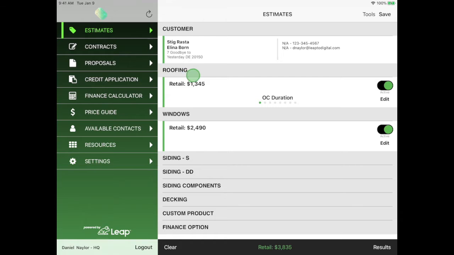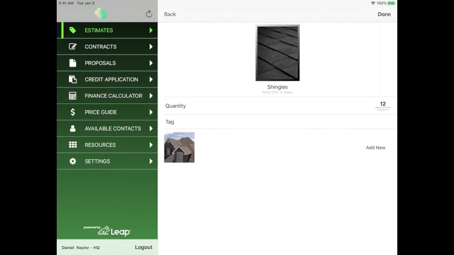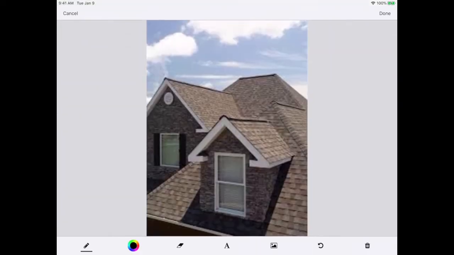The first thing we're going to do is tap directly on roofing to get into our measure sheet items for our roofing category. I'm going to tap directly on the center of shingles to get into my additional details for shingles, and now I'm going to tap right on this photo you see I have already uploaded into the system.